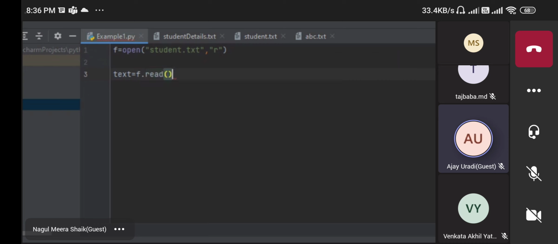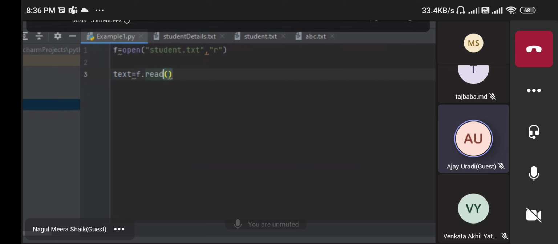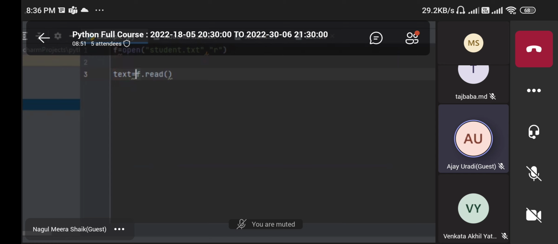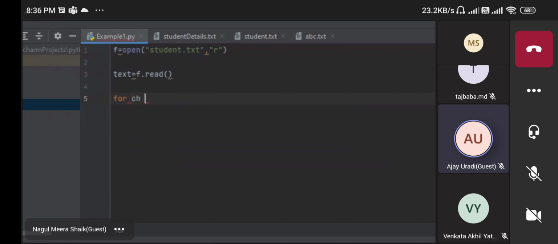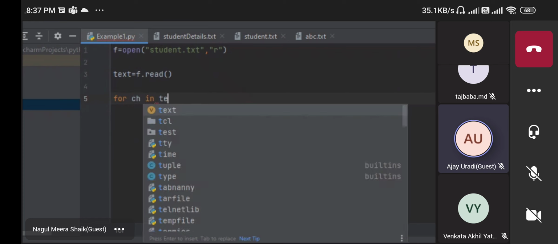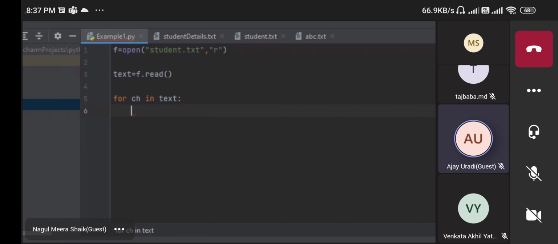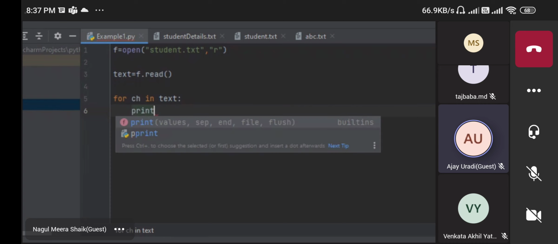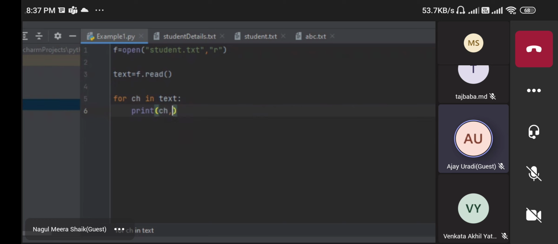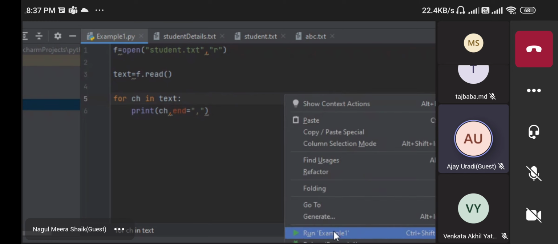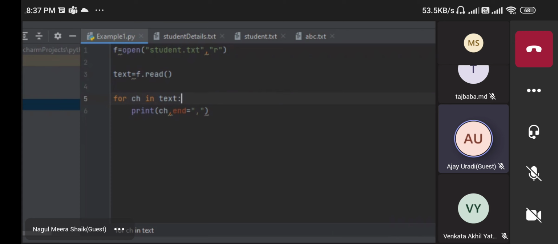Simply, I'm going to use the read method. To read the data, we are using the read method, and finally, we are storing the data into the text variable. From the text variable, we need to iterate one character at a time, so I can take ch in text. From text, we take one character at a time and print that character. Let me show you that first. I can take ch and end equals space, and I'm going to give a comma only, so that each and every character will be separated with a comma. See here, first of all, it is reading h, comma, a, comma, i, comma, space, comma. Like that, it is giving the comma.